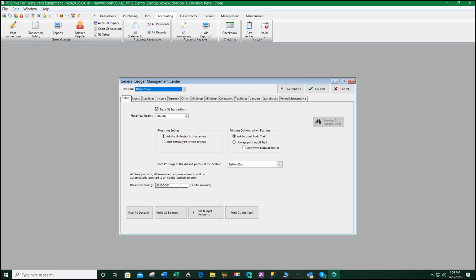This is the retained earnings account that your general ledger needs. So when you take your total income and your net profitability for the end of the year, it's going to sit in retained earnings until you distribute the money. Okay. You can still set budget accounts here, verify GL balances, and reset defaults. Please don't reset the defaults, otherwise it'll erase everything you did.